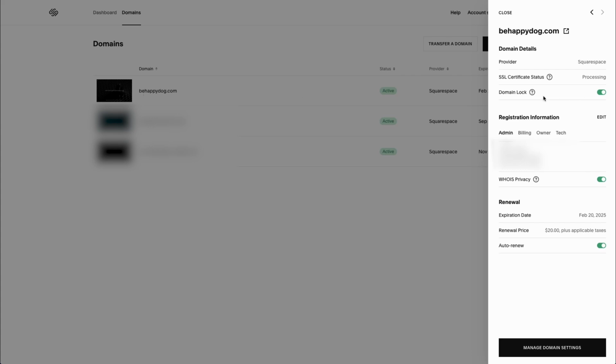You can see your SSL certificate, if it's processing or not. You've got your domain lock, and you want to just keep this on. It just keeps anything from being altered with your domain. Then you've got your information for registration. You want to keep this privacy turned on. That prevents people looking up who owns the domain and getting your contact information. And then you've got your auto renewal down here. If you want to turn that on or off, you can do that.